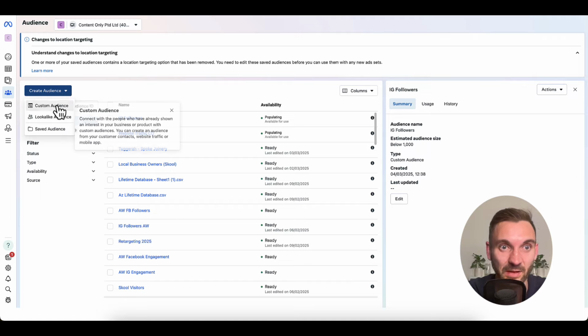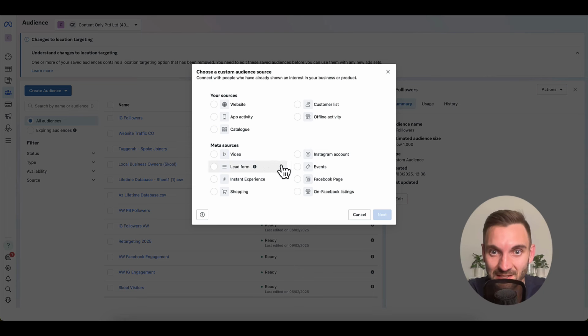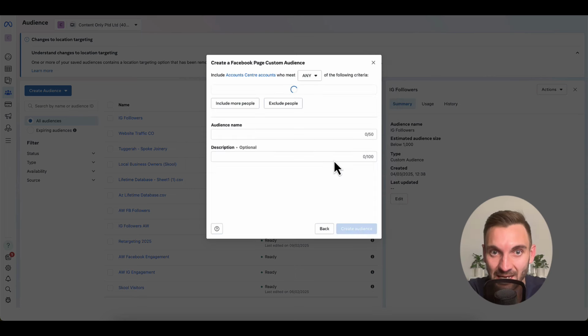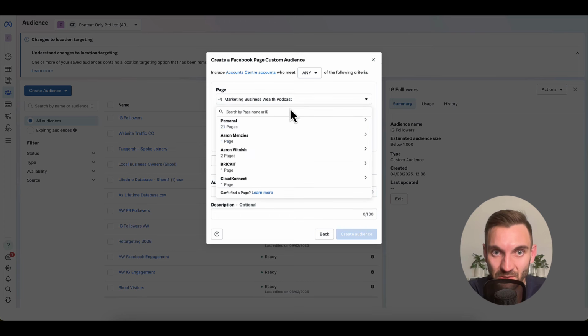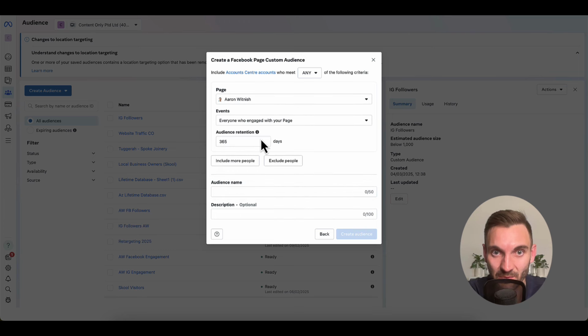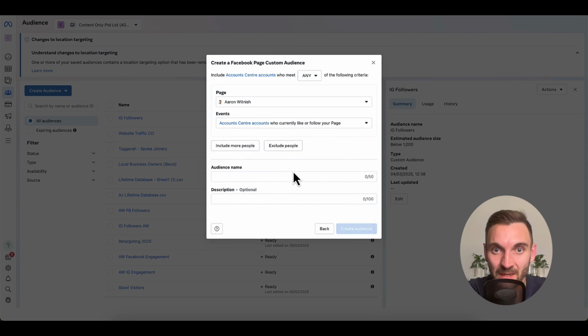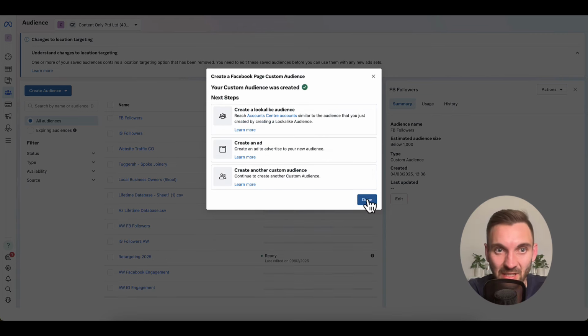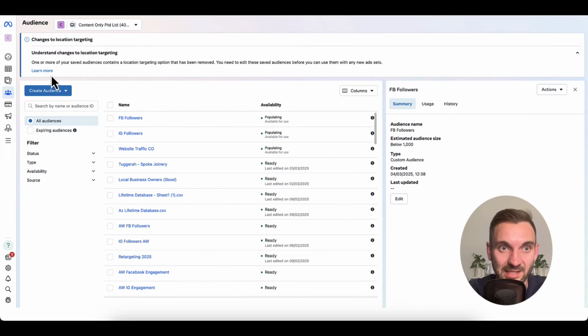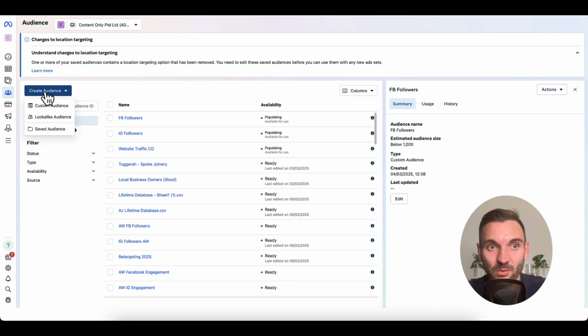We can do the same thing with Facebook. So you click custom audience, Facebook page, go to next. Make sure we pick the right one. I'll just choose my Aaron Whitney's page as an example. And again, we choose the follower option and we'll call it FB followers. Click create audience. And again, we click done, and we're actually going to combine all these audiences together in a moment.